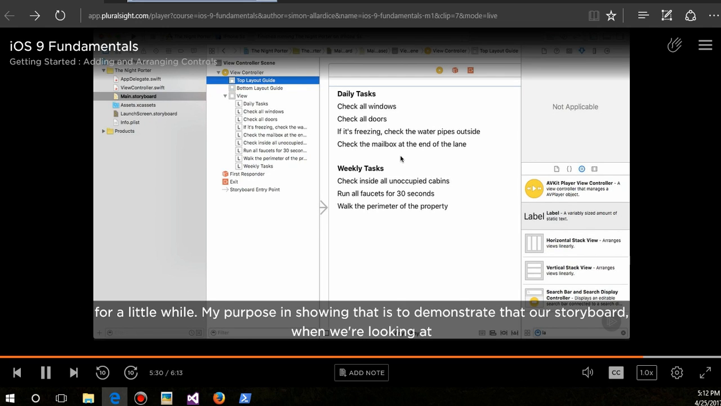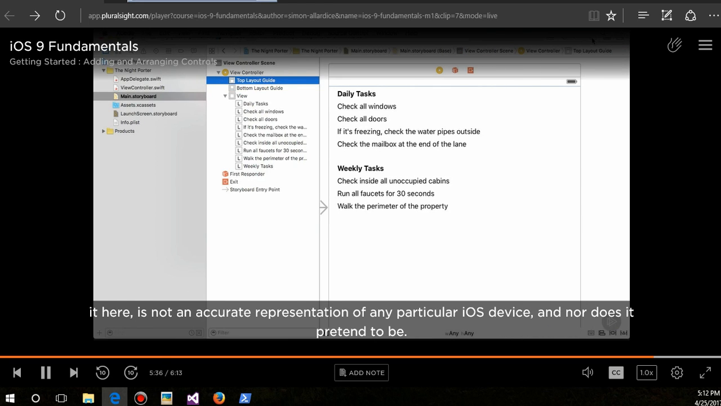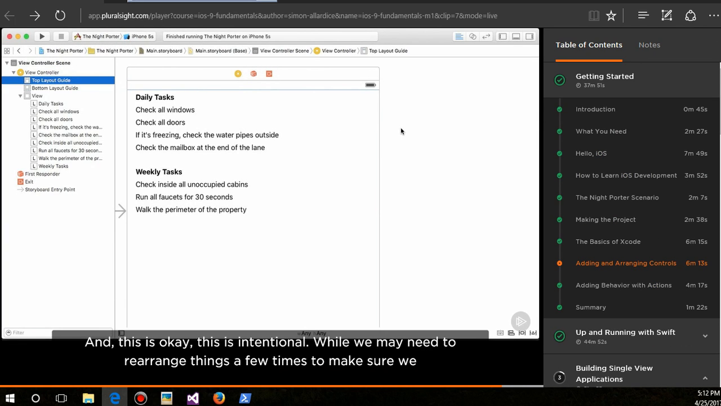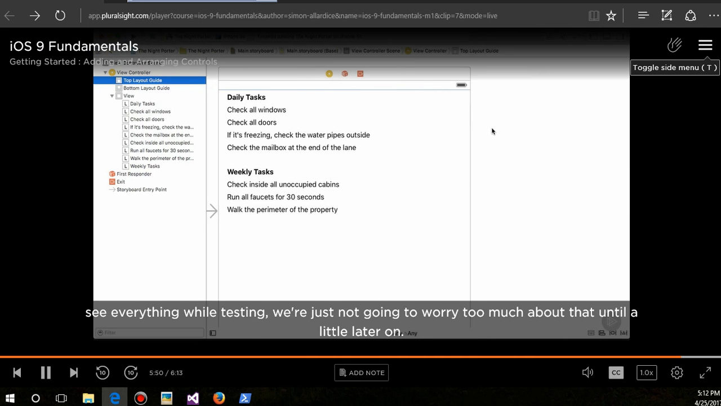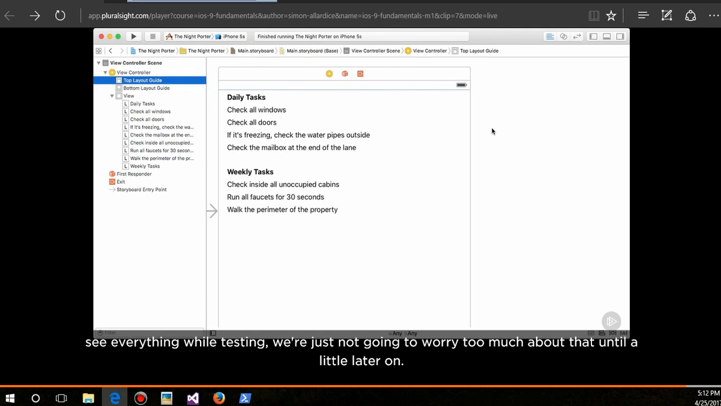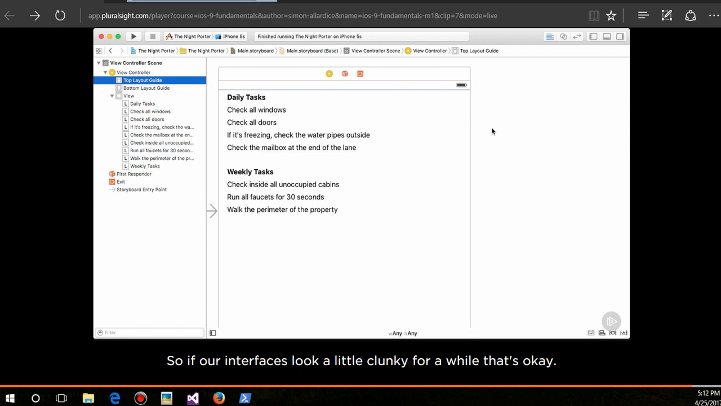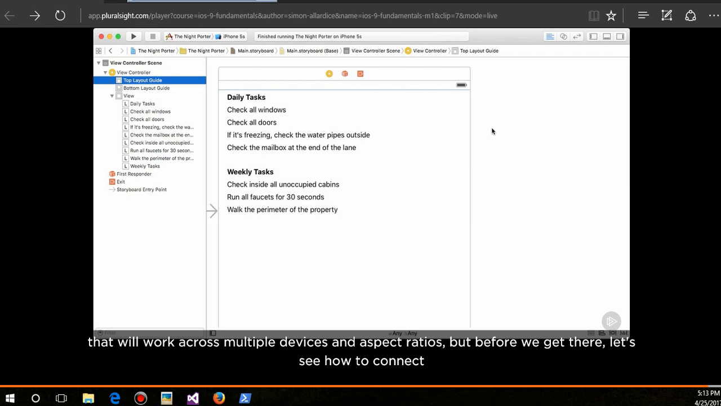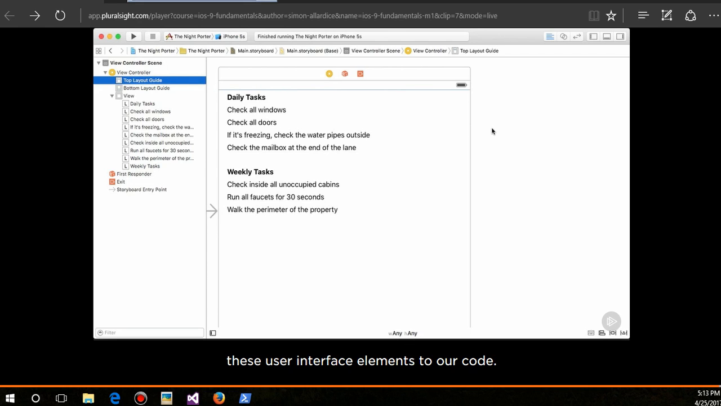My purpose in showing that is to demonstrate that our storyboard, when we're looking at it here, is not an accurate representation of any particular iOS device, and nor does it pretend to be. And this is okay. This is intentional. While we may need to rearrange things a few times to make sure we see everything while testing, we're just not going to worry too much about that until a little later on. So if our interfaces look a little clunky for a while, that's okay. We will see several options for creating what are called adaptive layouts, where we can create one layout that will work across multiple devices and aspect ratios. But before we get there, let's see how to connect these user interface elements to our code.